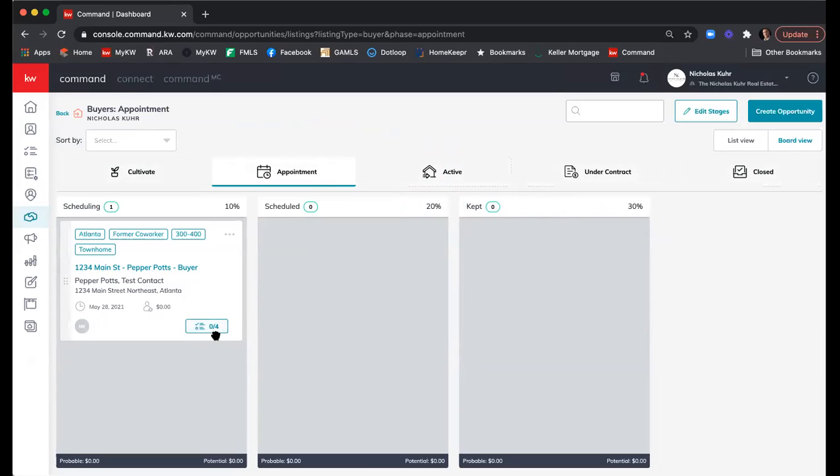And again, my checklist items have updated based on the checklists for that specific stage. So this is how you can manage that process along, and the system's going to remind you, okay, now that they're at this stage, here are the things that you need to do to continue to establish yourself as that go-to agent.